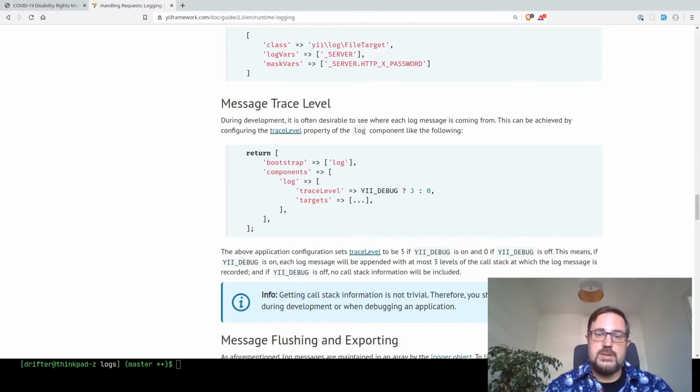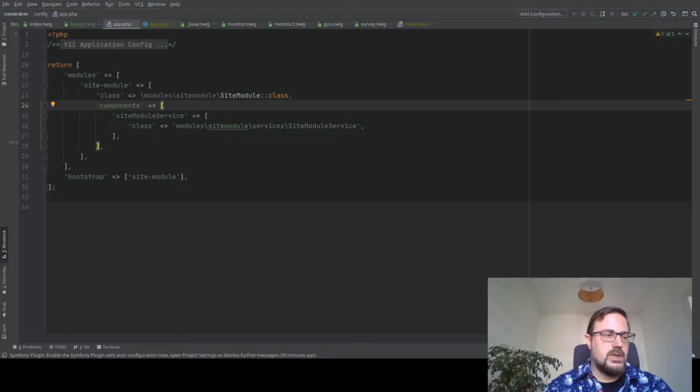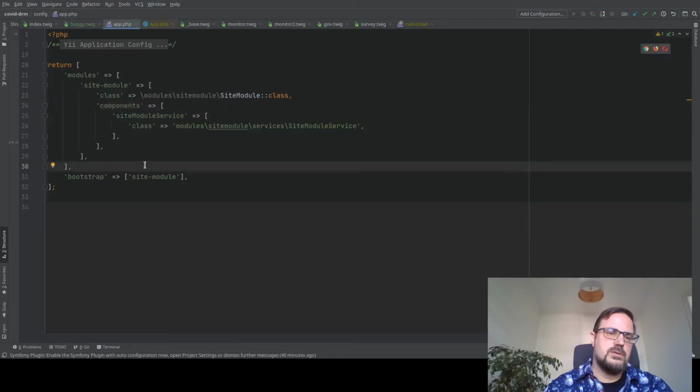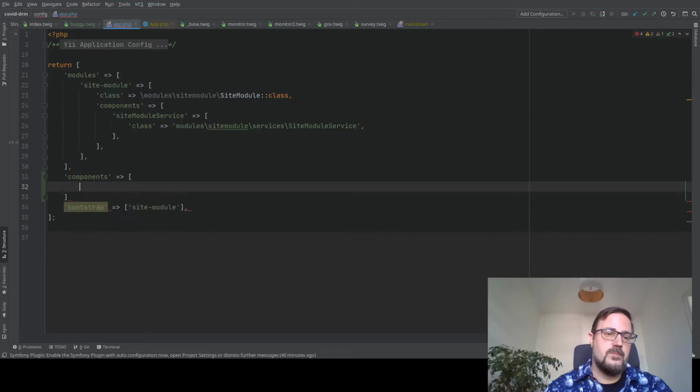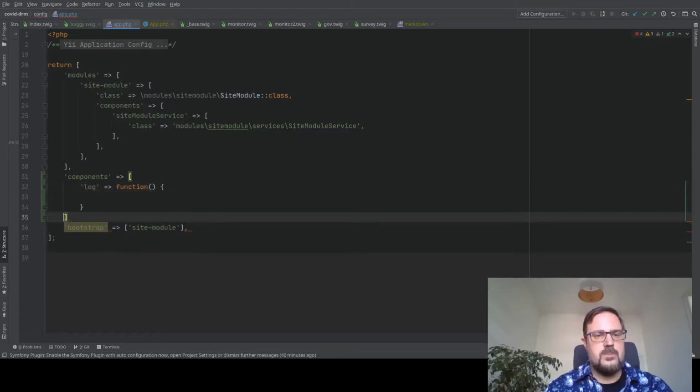And all of these things you can just configure in a standard way with Yii in your application config, which is the config/app.php. Yours may look something like this. What you need to do here is override the default components. So we'll put the components section here, and we need to override the log component. That's going to return a function, and here we can do our little additions and changes.